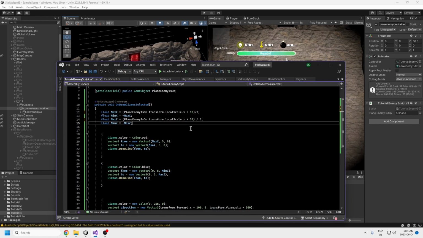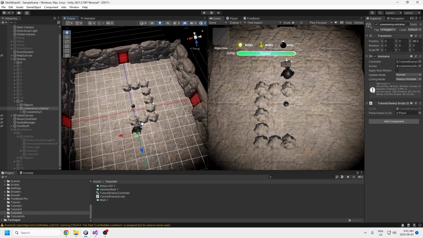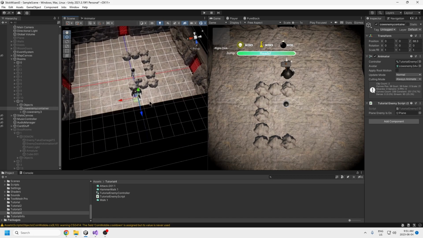The position is not right, obviously. I just let it autocomplete. I wasn't paying attention, so. Okay, so there you go. So now we have a line between the top and the bottom.